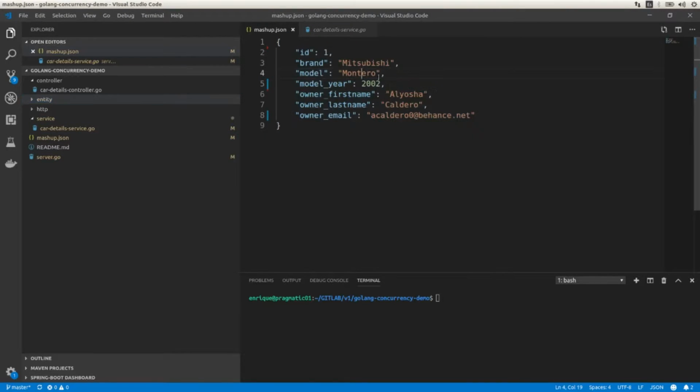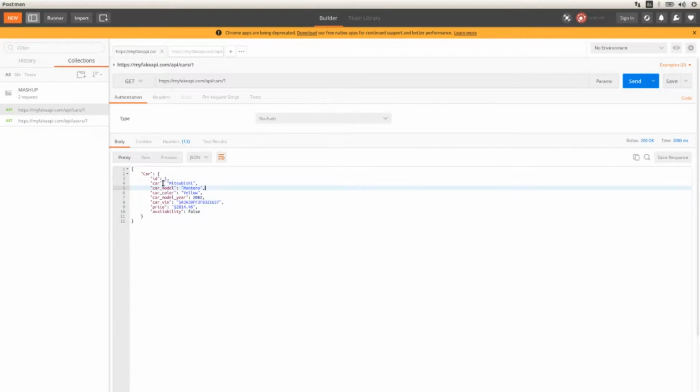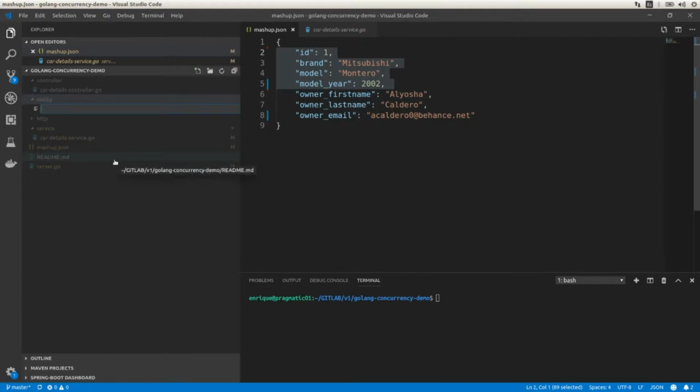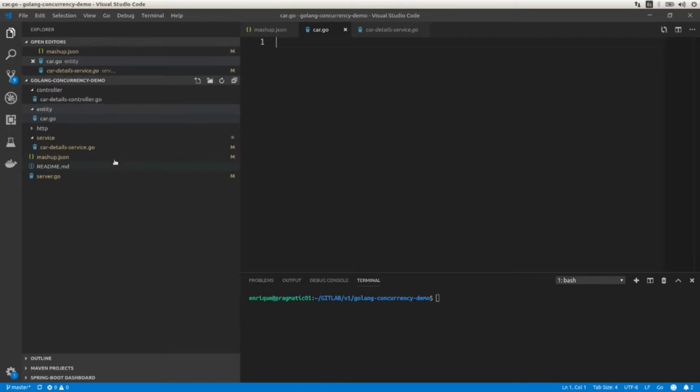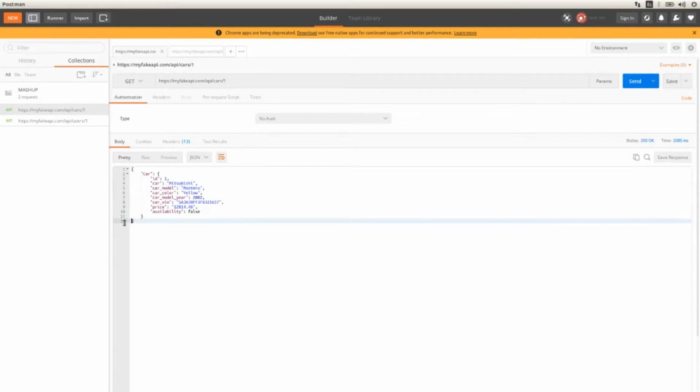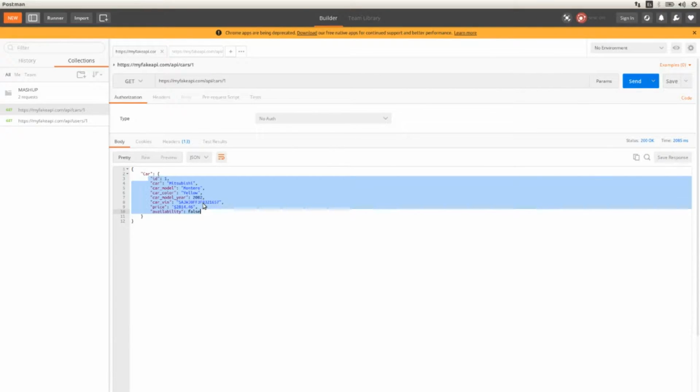So first, let's start working on these four attributes that are part of the first API. I'm going to create a new file here. This is going to be car.go. The package is going to be entity, and the struct is going to be car struct. And if we go back to the response of this external API, we're going to see that we have a car, and within this element we have the attributes that we want to extract.